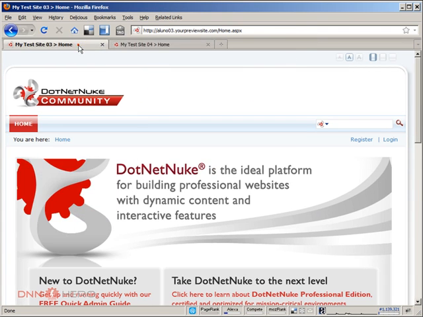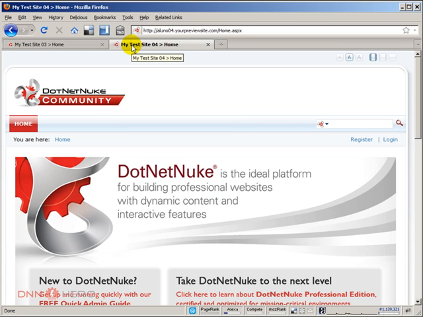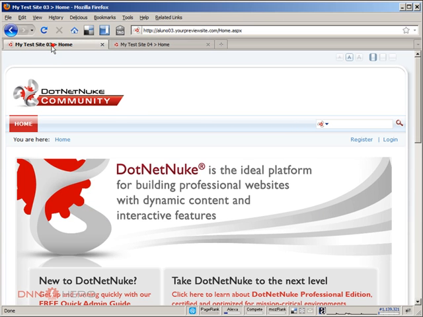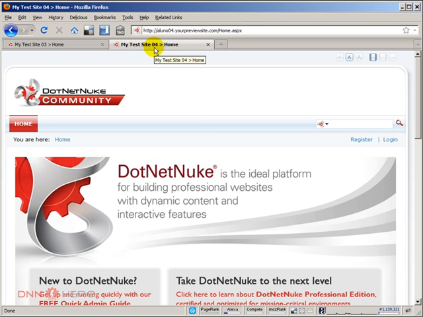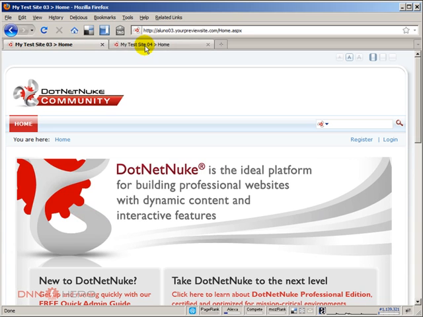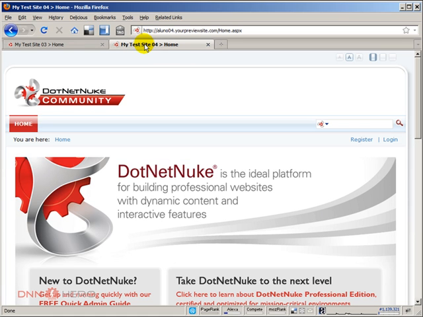And here are my two DNN test sites. Let's just focus on those numbers so we can differentiate them. They are pretty much out of the box installations of DNN 5.6.2 at this point. So this is what I'm calling test site number 03, and this is test site 04. Now you may ask, why 03 and 04? It doesn't matter. Just stick to the first one being 03 and the second one being 04.